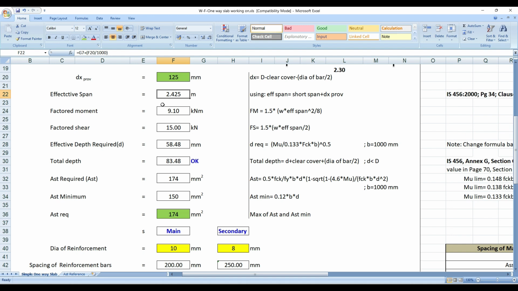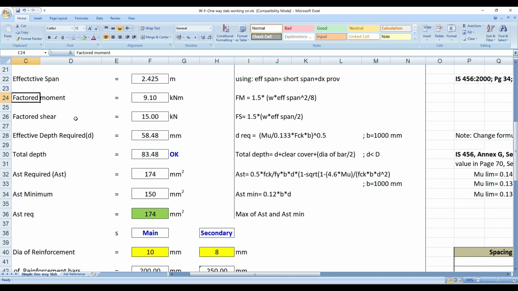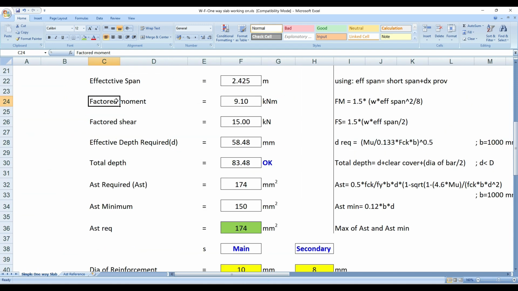All right. So once that is done, now factored moment, basic WL square by 8, 1.5 into it because I'm doing the factored thing. Let me just zoom in a bit more. So factored moment, I'm doing 1.5 because it is factored, into WL square by 8, I'll get 9.10 kilonewton meter. Then factored shear, WL by 2 into 1.5 because I'm doing factored, I'll get 15 kilonewton.